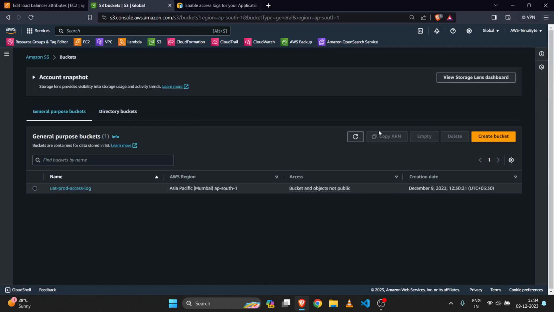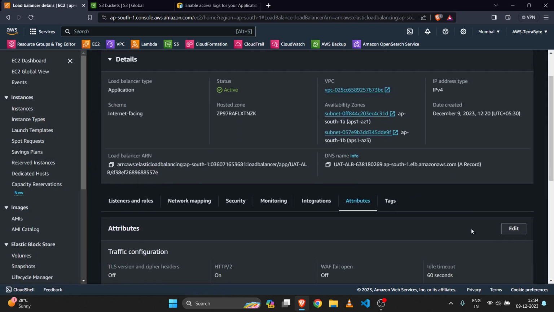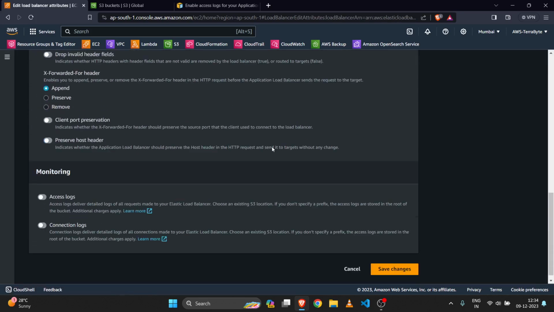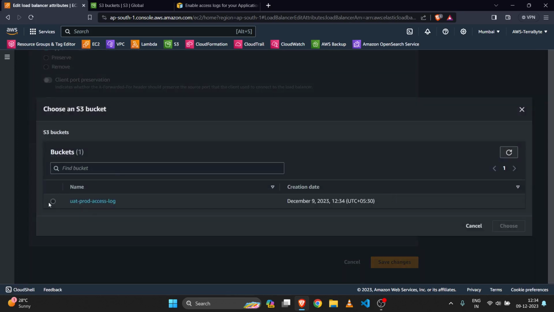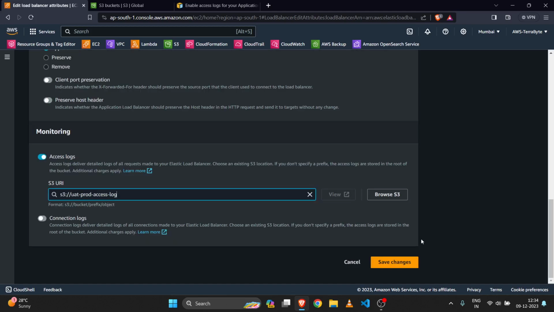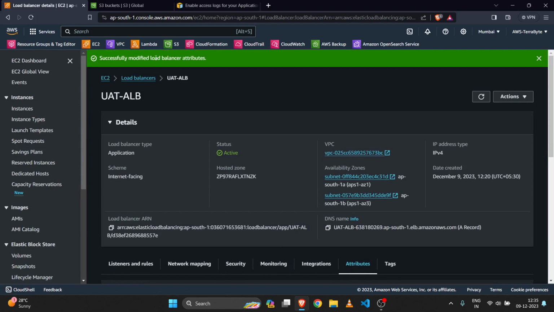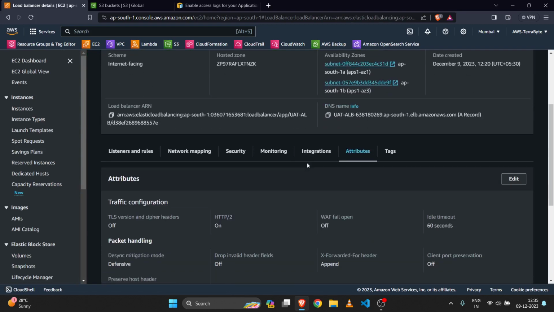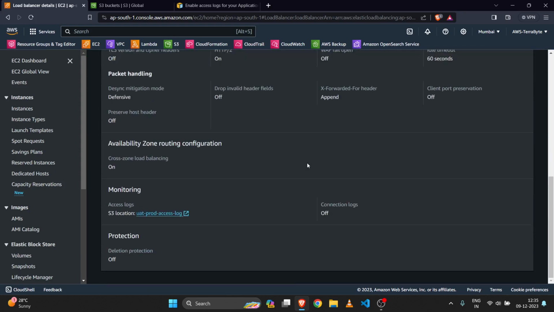Refresh it, cancel it, and again click on edit. Scroll down to the access log section, click on Browse S3, select your bucket, click on the choose option and click on save changes. You will see we have successfully modified the load balancer attributes. We have enabled the logs on the application load balancer. Here you can check in the monitoring section that they have shown our bucket name.